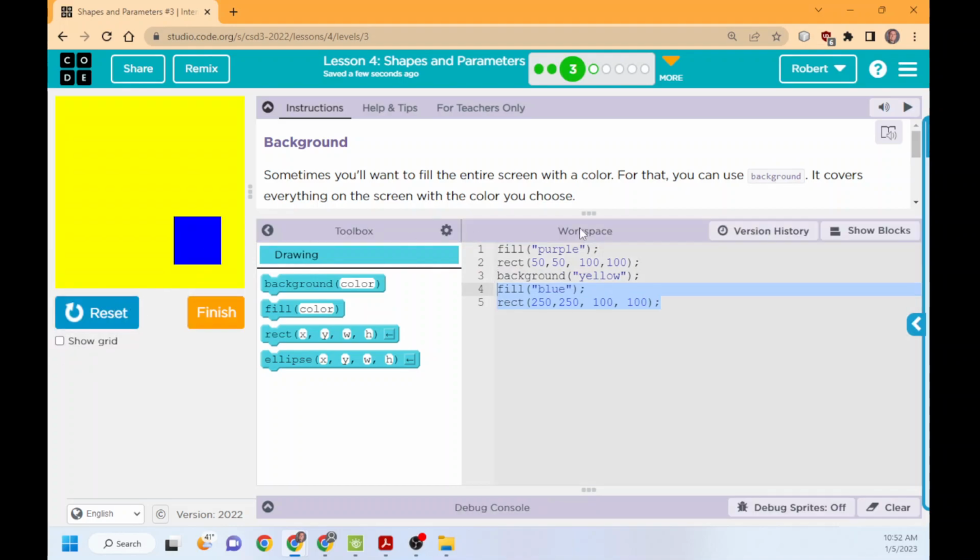We run it. We don't see the purple one. And again, the background covers everything. So we did the purple one, then we put the background over it. Therefore, we need to switch it around. And I'll just clean this up for prettiness. So now we should have a purple and a blue. There we go. All right.